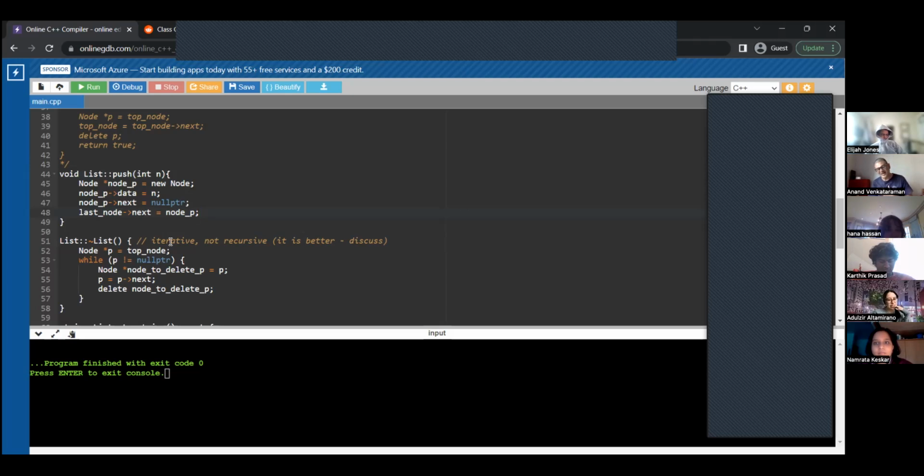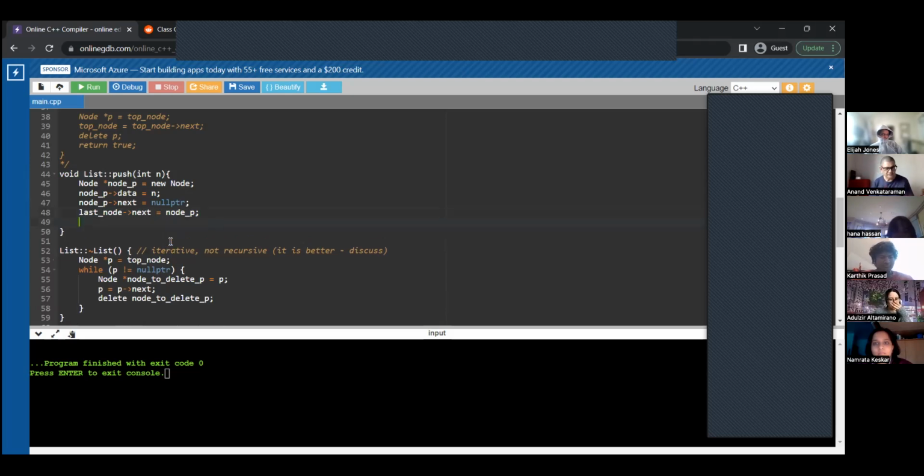I know it's just a couple of lines, and it looks kind of strange. Next line, hit enter, and you say last node equals node p. Now, can you understand what's going on here? That's the important part.